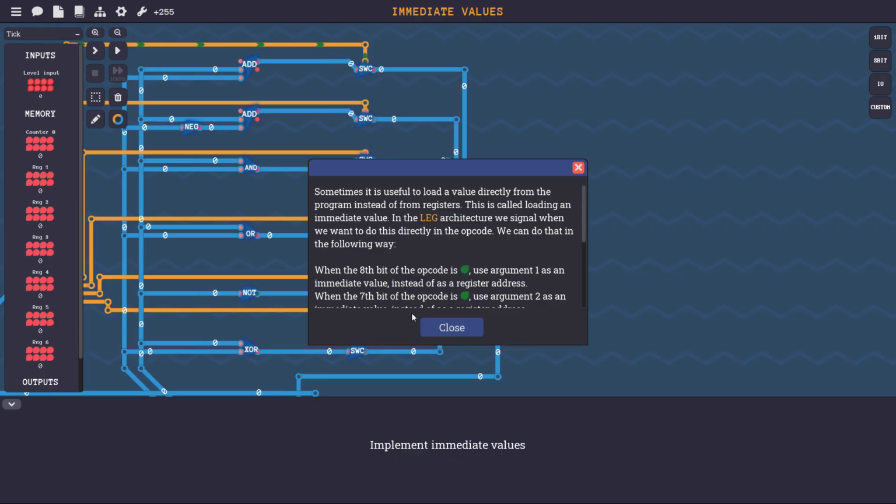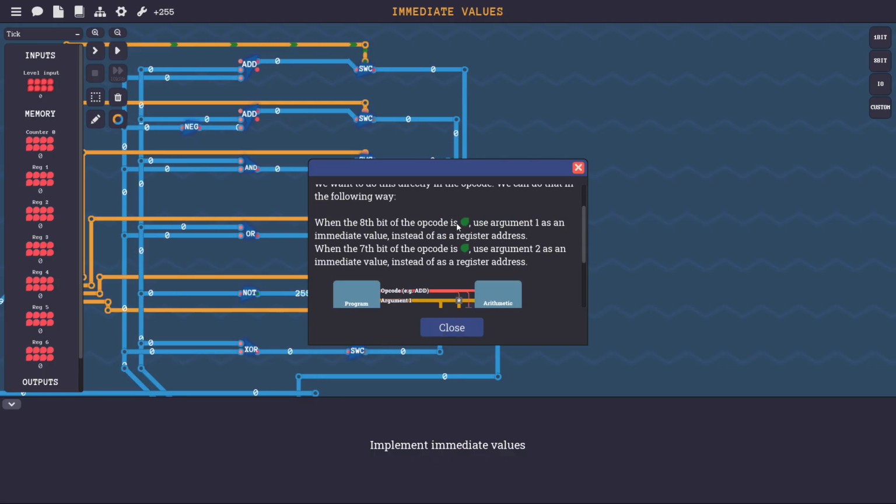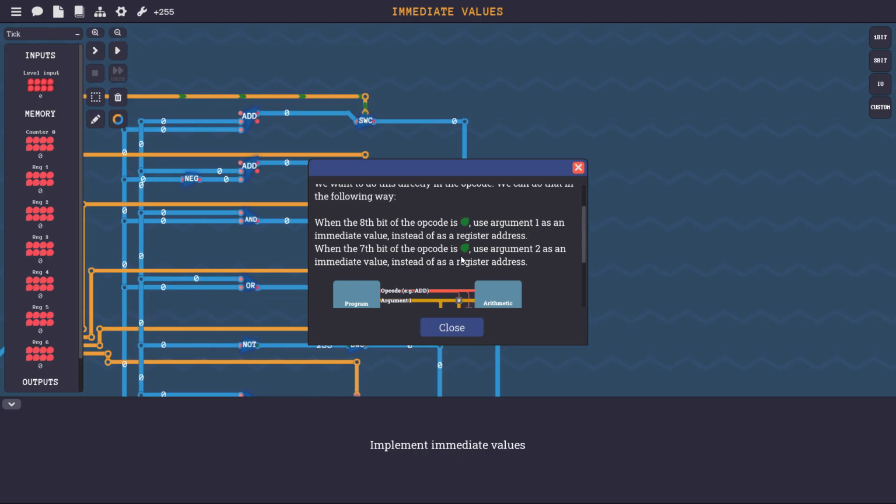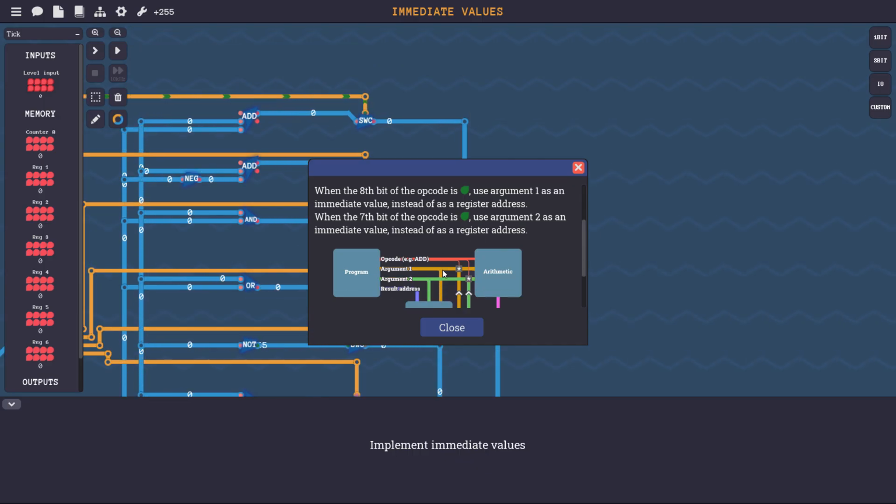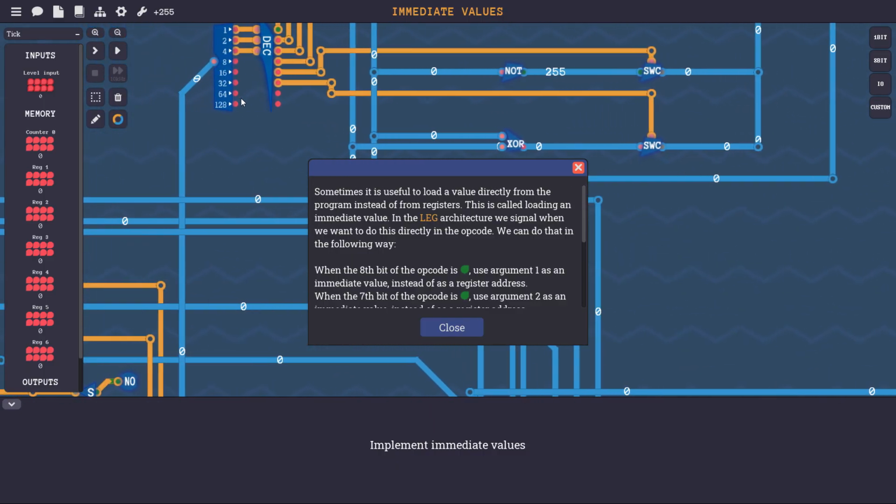Immediate values. Sometimes it is useful to load a value directly from the program instead of from registers. This is called loading an immediate value. In the LEG architecture, we signal when we want to do this in the opcode. When the 8th bit of the opcode is green, use argument 1 as an immediate value instead of as registers. When the 7th bit of the opcode is green, use argument 2 as an immediate value. Okay, so we're looking at these two bits right here.